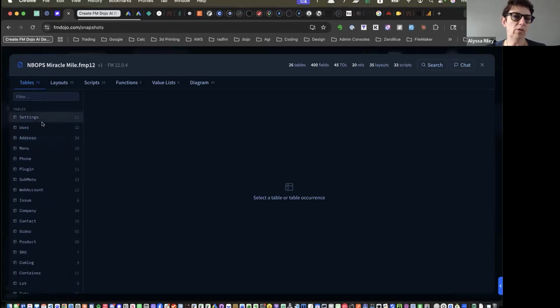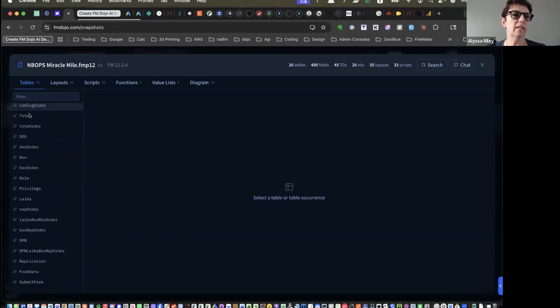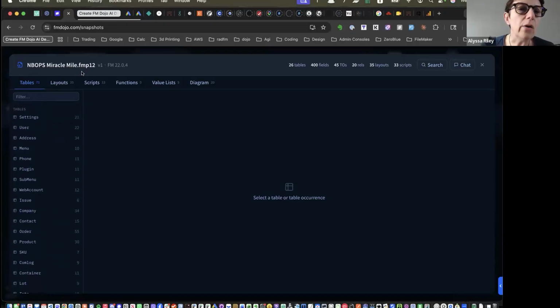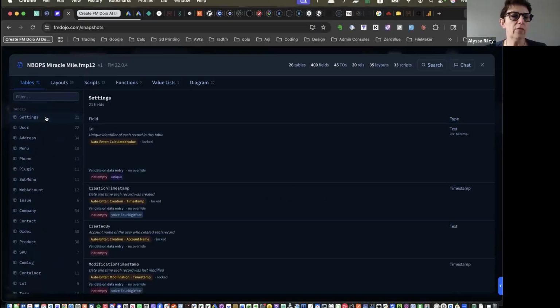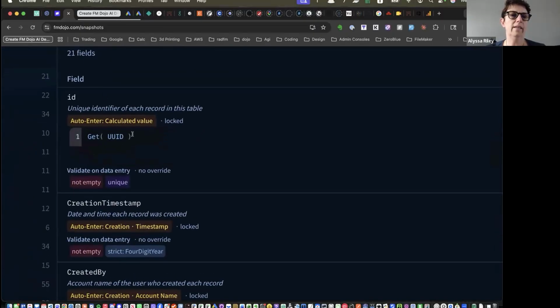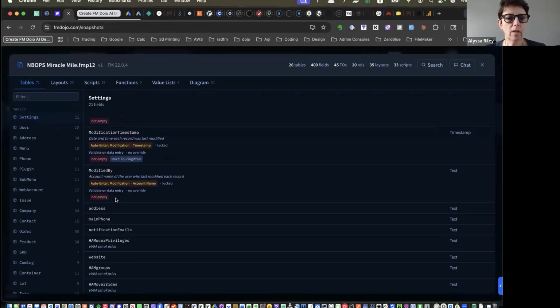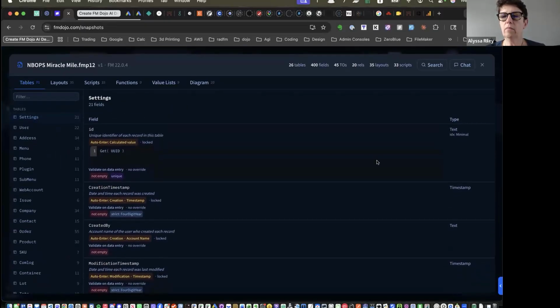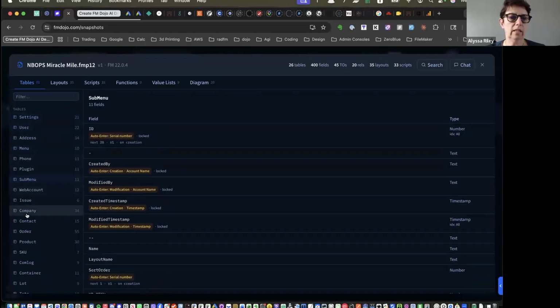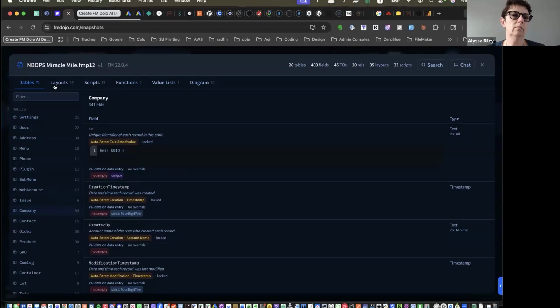So these are your tables. In this case, I have this many tables, 72, 20, 35 layouts, 33 scripts, and so on. If you click on one of them, it will tell you what's in them. There's an ID, and it will tell you this is auto enter calculated, and it will tell you what's in it. It's color coded, type, and so on. Auto table, another table, another table, another table.